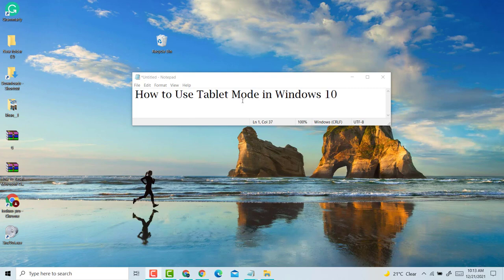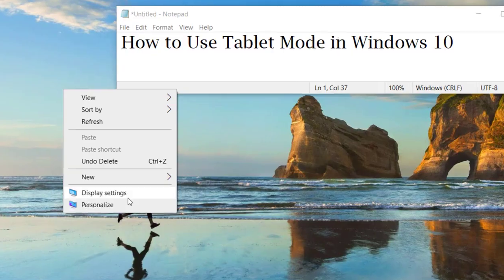Today in this video, I'm going to show you how to use tablet mode in Windows 10 PC or laptop. So guys, if you want to use tablet mode in Windows 10 PC or laptop, it's easy. First, right click. Then click on display settings.